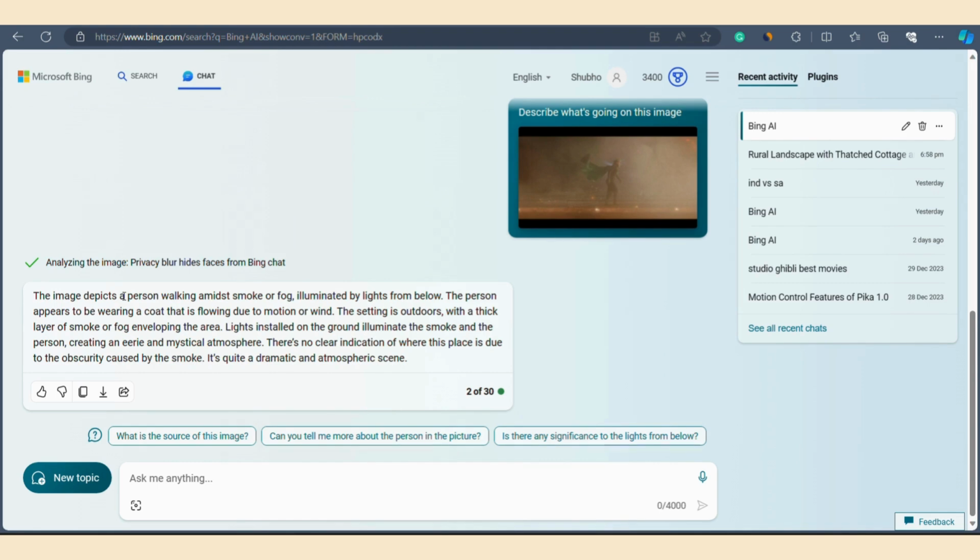Like we have to write, Loki appears to be wearing a coat flowing due to the motion or wind. The setting is outdoors with a thick layer of smoke and fog enveloping the area. Light installed on the ground illuminates the smoke, creating a mystical atmosphere. There is no clear indication of the location due to the obscured view of the smoke.